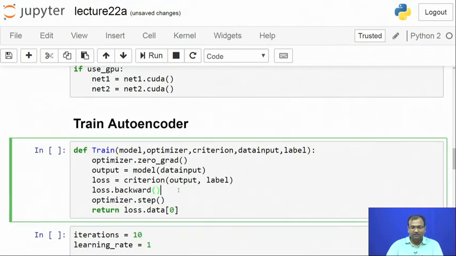Now that your network has been defined completely, the next point is to start training the autoencoder. What we do here is something clever: we write a trainer function itself, where you can give as arguments the network you would like to train, the kind of optimizer you would like to use for training, from vanilla gradient descent to Adam or stochastic gradient descent, anything you like, the criterion or cost function you would like to have, the data to be given, and the labels associated with it.